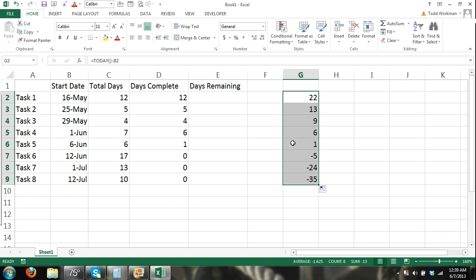The only way that would work out perfectly is right here, if we are in between that time frame. So today is June 7th. So task 4 and task 6, it works out great. But on days that haven't even arrived, on tasks whose start date hasn't arrived, it doesn't work out. That simple formula doesn't work out.